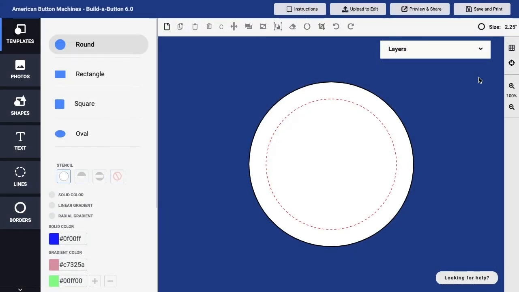Build-A-Button includes a mail merge feature that makes it possible to use unique text for a series of buttons. You might use this feature, for example, to create name badge buttons. Let's take a look at how the mail merge feature works.